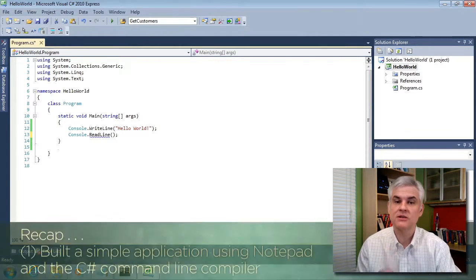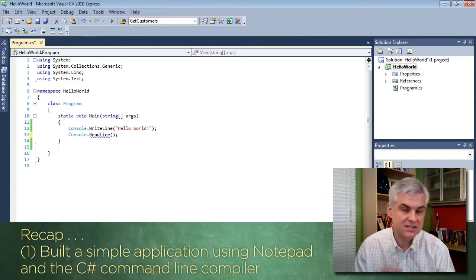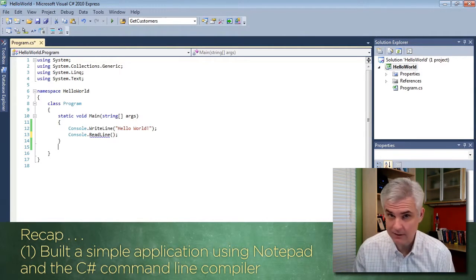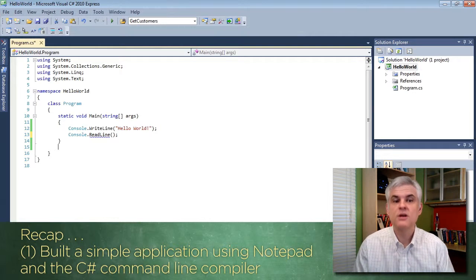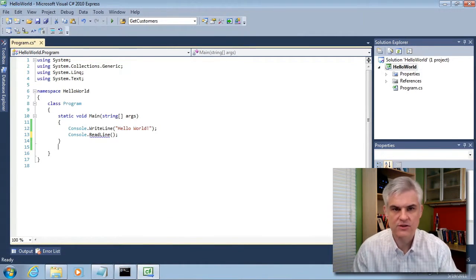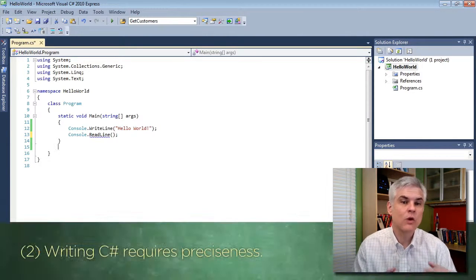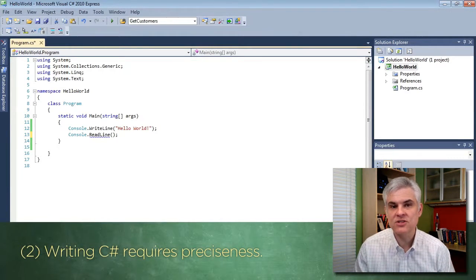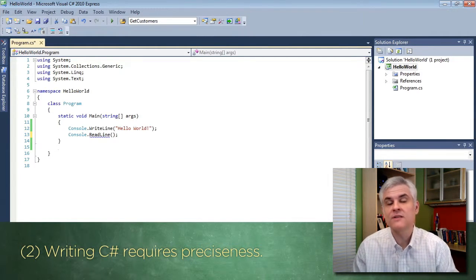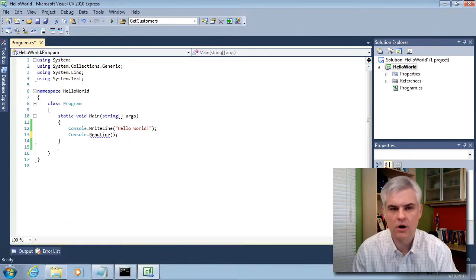First of all, we started by building a simple C# application using nothing but Notepad and the command line version of the C# compiler. While possible, definitely not a pleasurable experience. This should reinforce why you need to use an IDE like Visual C# Express Edition or Visual Studio. Secondly, writing C# code is an exercise in preciseness. Fortunately, the IDE will help you write code correctly, or at the very least, show you where you went wrong.